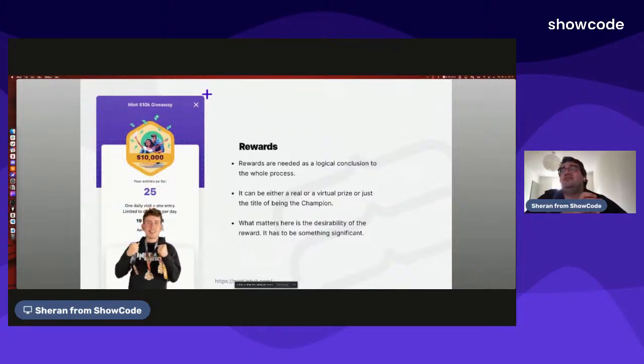And I say significant, it doesn't need to be necessarily cash significant. It always helps if it is, right? If you know you stand a chance of winning $10,000, well, yeah, there's 10,000 reasons for you to do something. But there's also a lot of value that comes from a title.